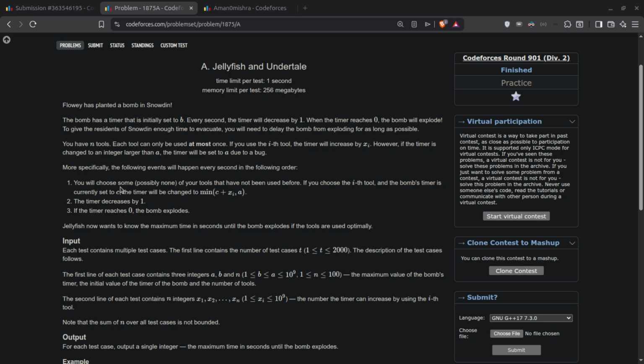You will choose some of your tools that have not been used before. If you choose the i-th tool, the bomb timer is currently set to c, and the timer will be changed to min(c + x_i, a). Okay, so the timer decreases by 1 as we can see. If the timer reaches 0, the bomb will explode.